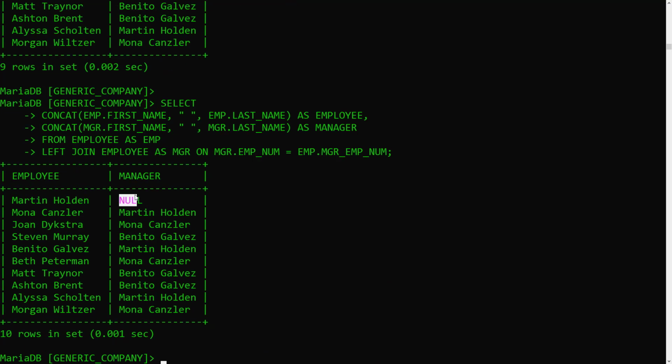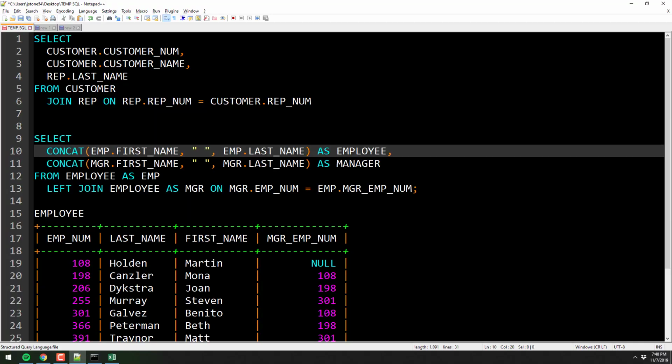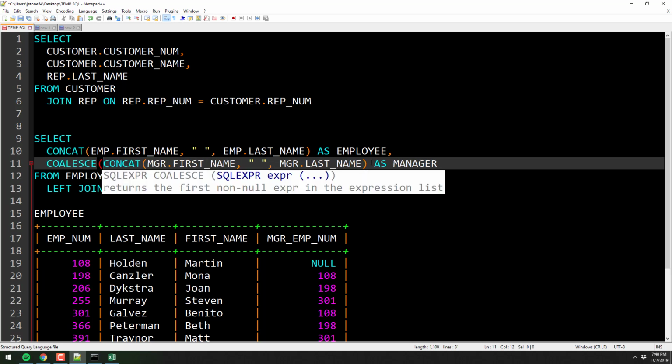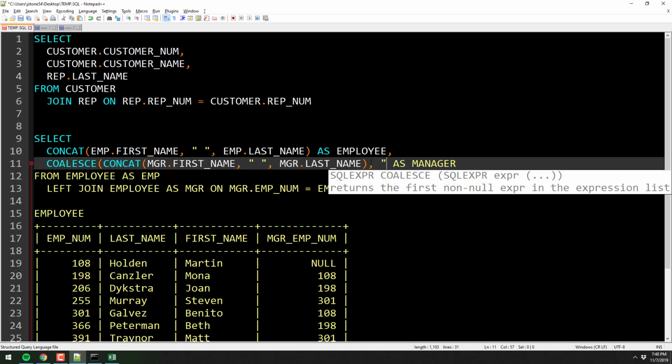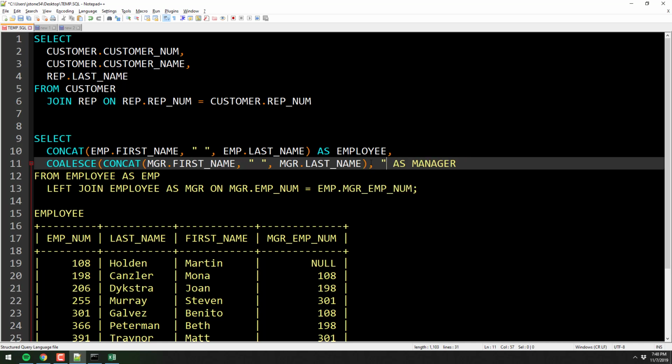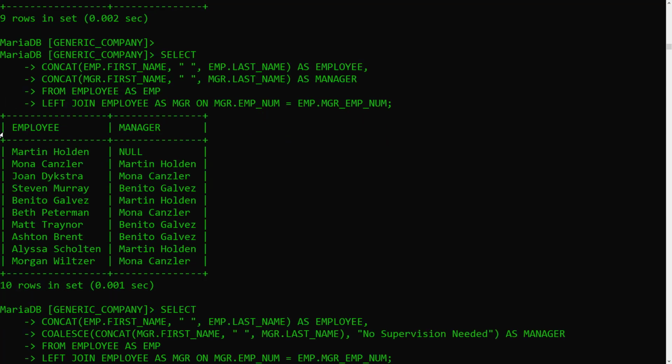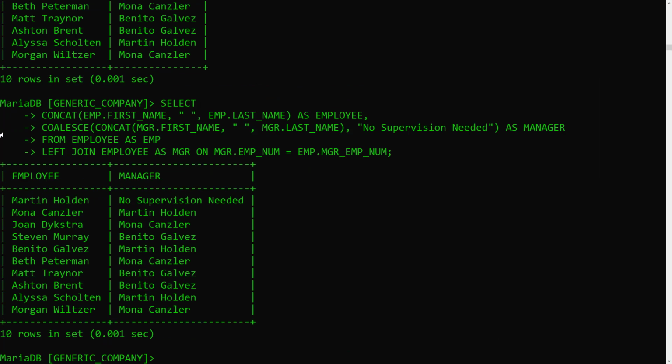It has null for Martin, and so let's go ahead and coalesce that. We'll coalesce it to say no supervision needed. I was going to write no supervision necessary, but it is impossible for me to spell necessary. So I just wrote needed. That's how I get around that one. And there you go, no supervision needed, okay?